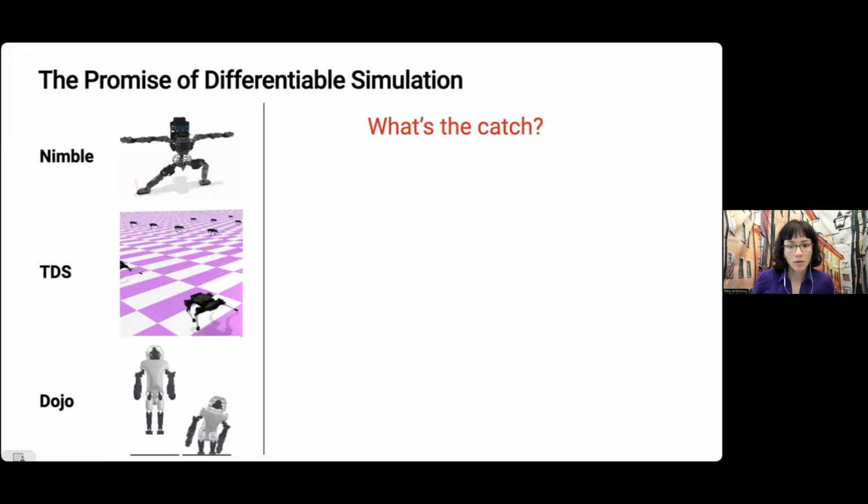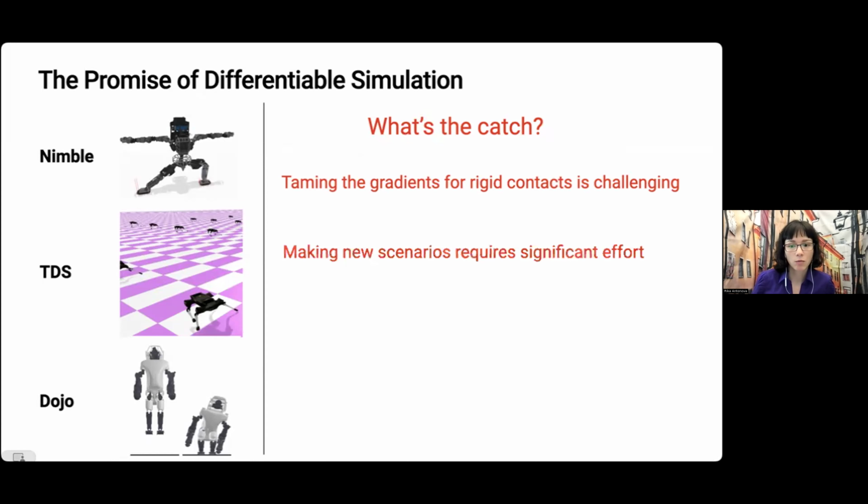Now, it seems like there is a wide variety of these simulators, and I just mentioned a few, there are many more examples. But we don't see differentiable simulators yet as ubiquitous. We see more often in robot learning non-differentiable simulators. So what's the catch? First of all, taming the gradients for rigid contact is still quite challenging, and I will talk about it during the later part of the talk. Making new scenarios still requires significant effort. So it's not as plug and play as with many of the general purpose non-differentiable simulators.